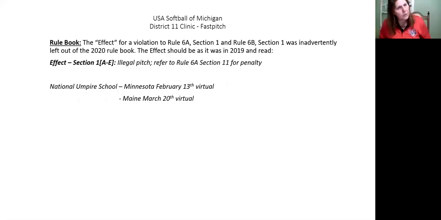I was looking through all the plays and clarifications on the USA Softball website, and I found that there is an inadvertent verbiage left out of the rule book. So make sure that you go back and look at last year's or the 2019 rule book and add a little note to your 2020 rule book, because we won't get new rule books for 2021.